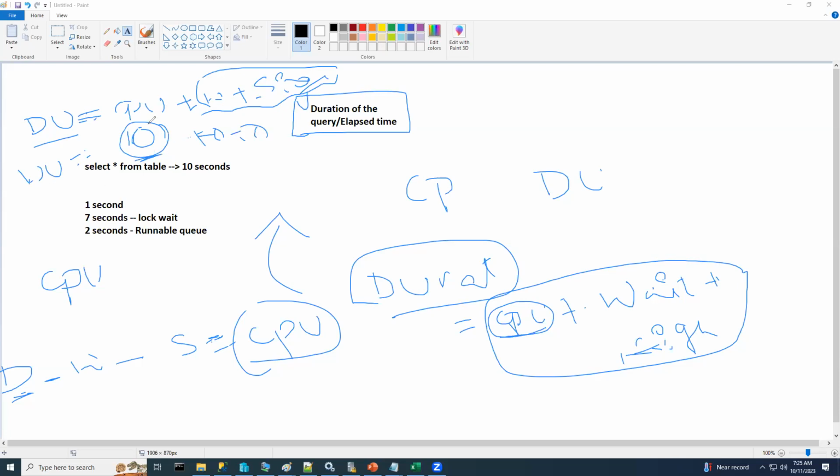So when will the CPU be more than duration? For example, you see a duration of 10 seconds, but the CPU is 20 seconds. Is it possible? Can CPU be more than duration? Only one way it is possible. Any guess?